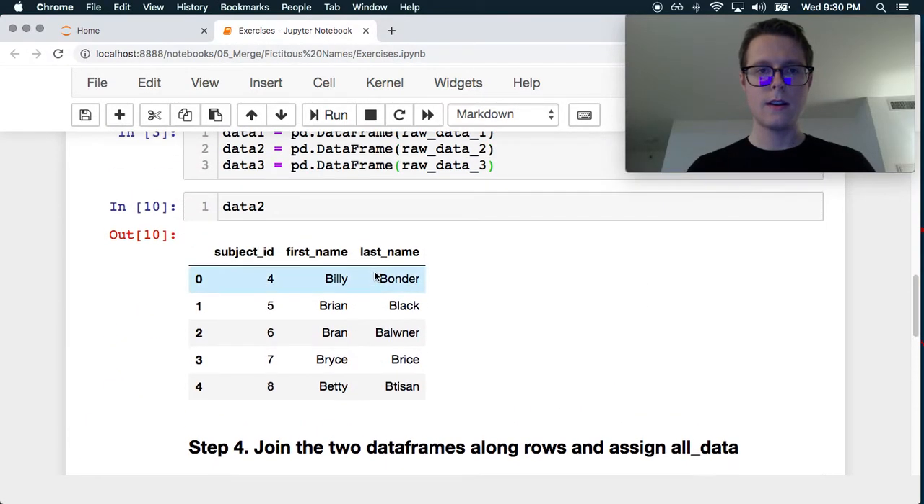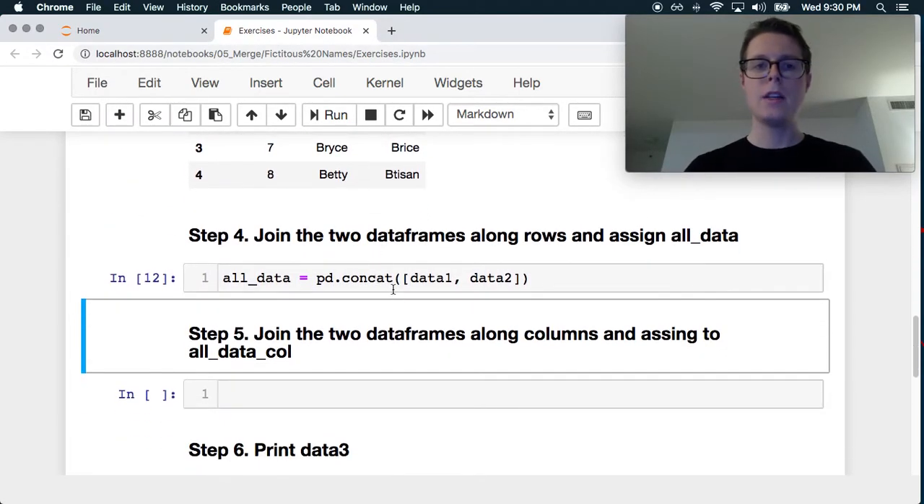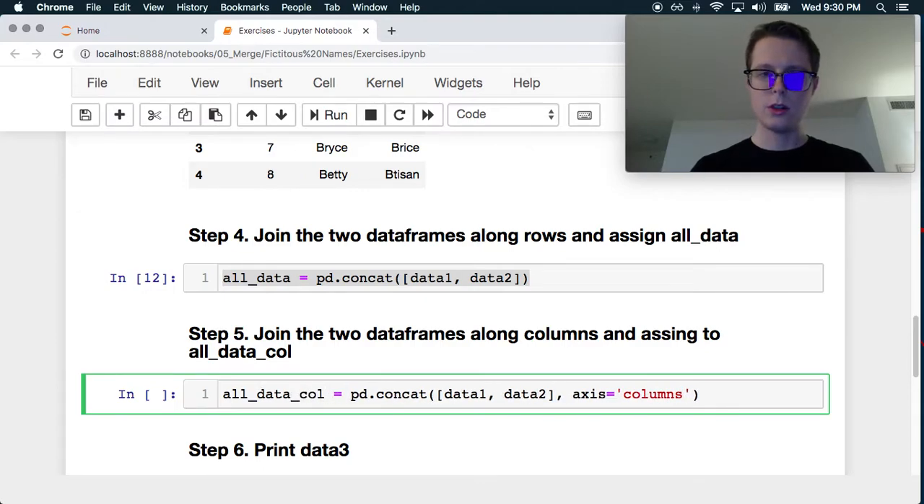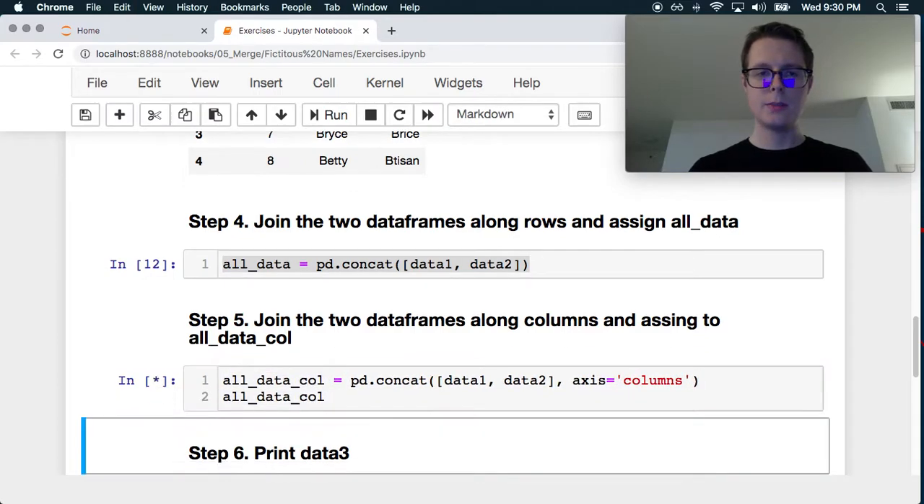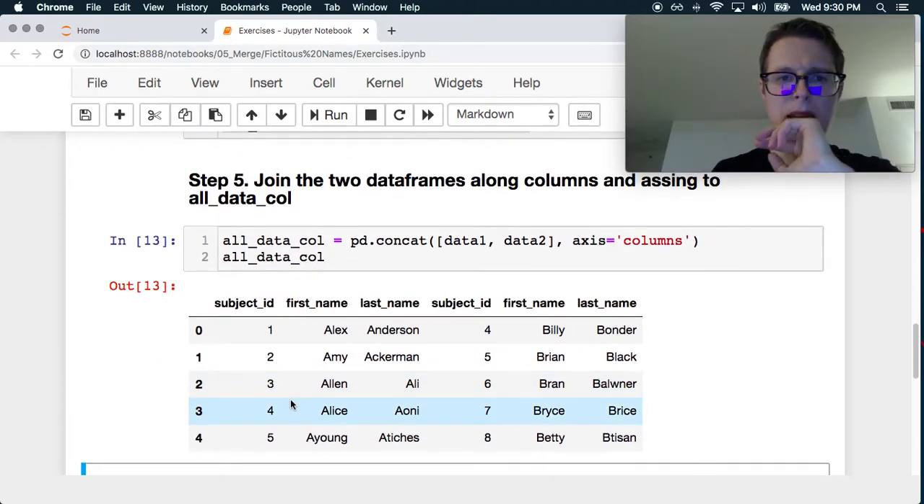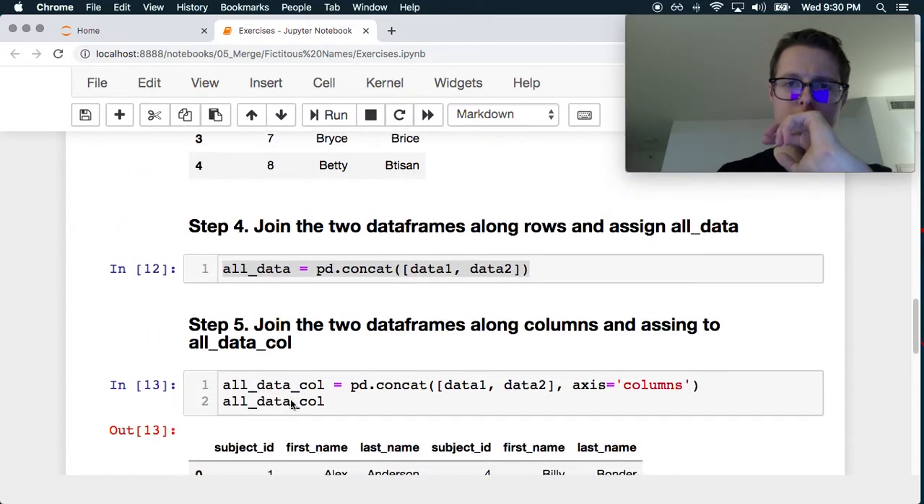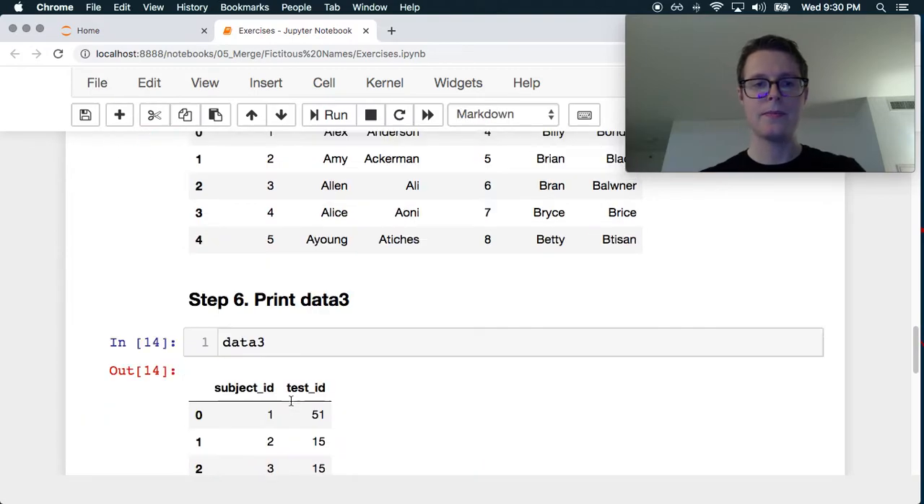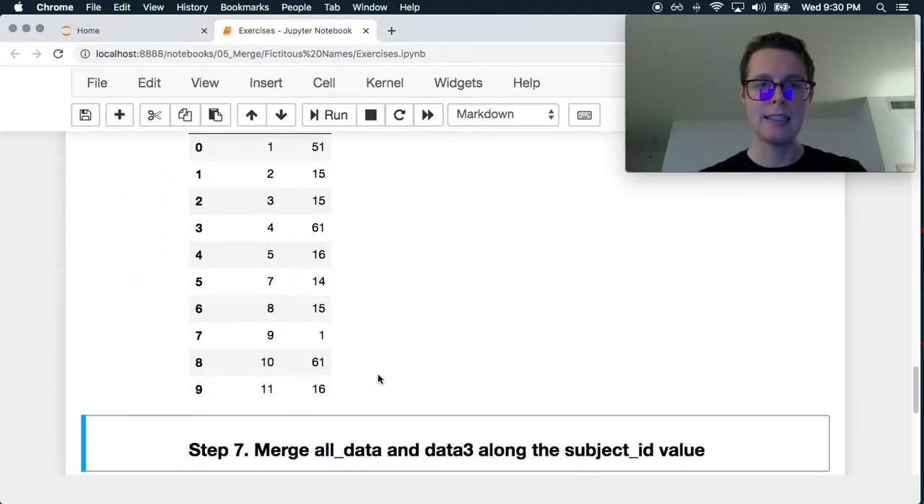Join the two data frames along the columns and assign to all_data_col. So maybe what they're asking for here is to set axis equals to columns. This is all_data_col. Let's just make sure. Yeah, so maybe this is what they mean. It's a little bit funky, but it seems good. Print data 3. Yep, subject ID, test ID.